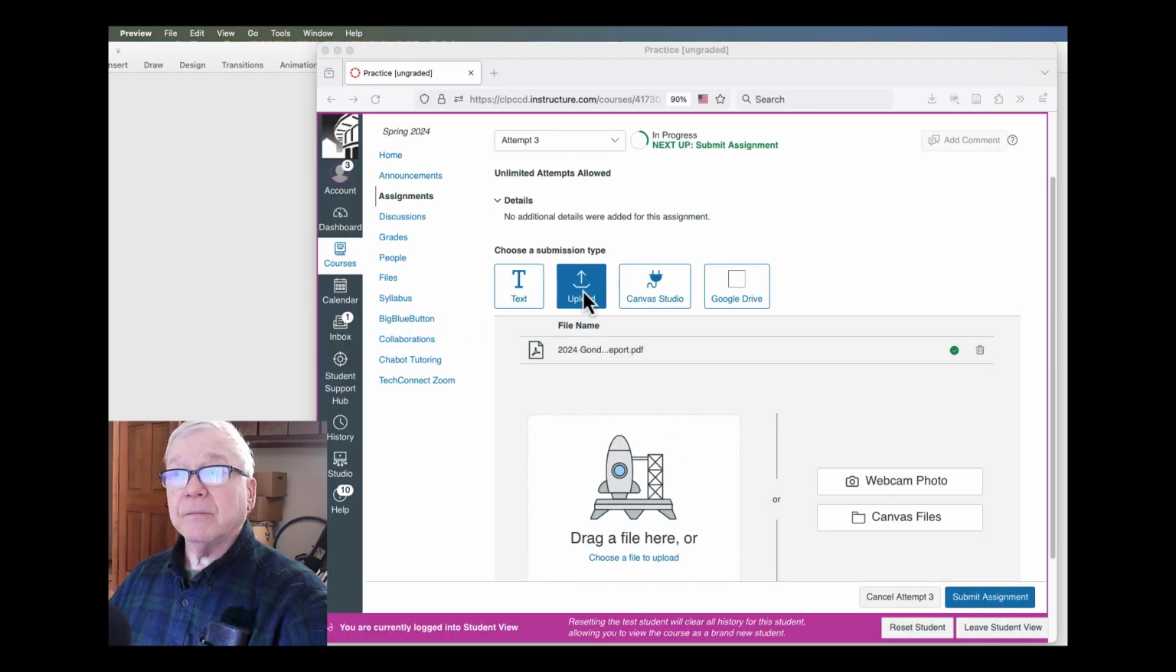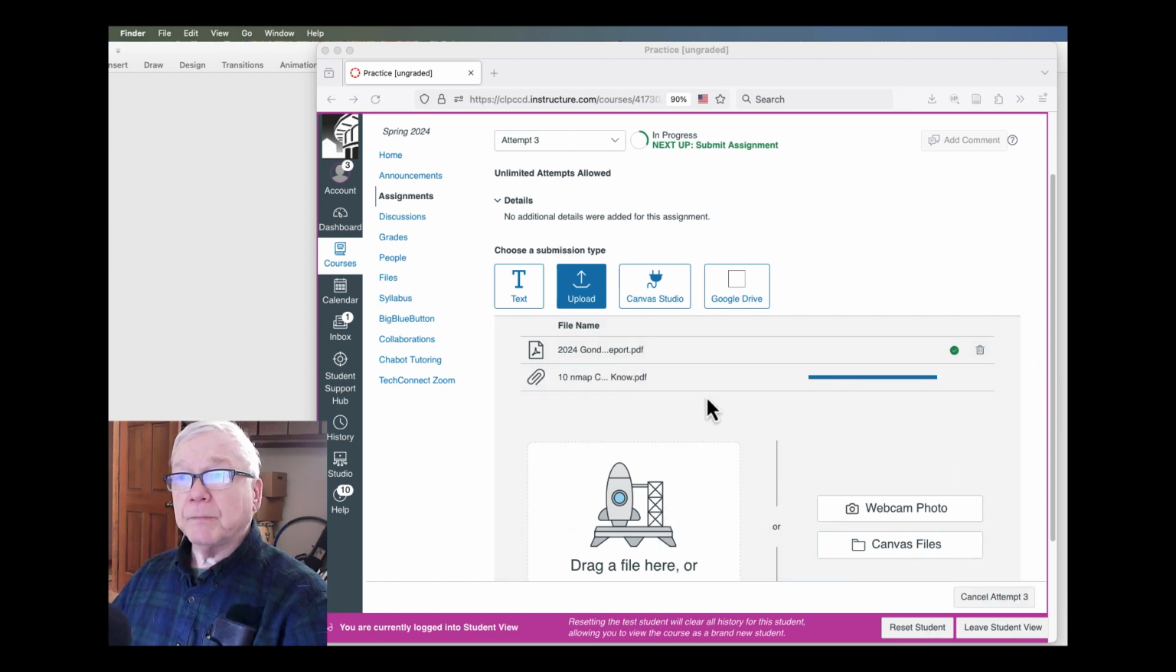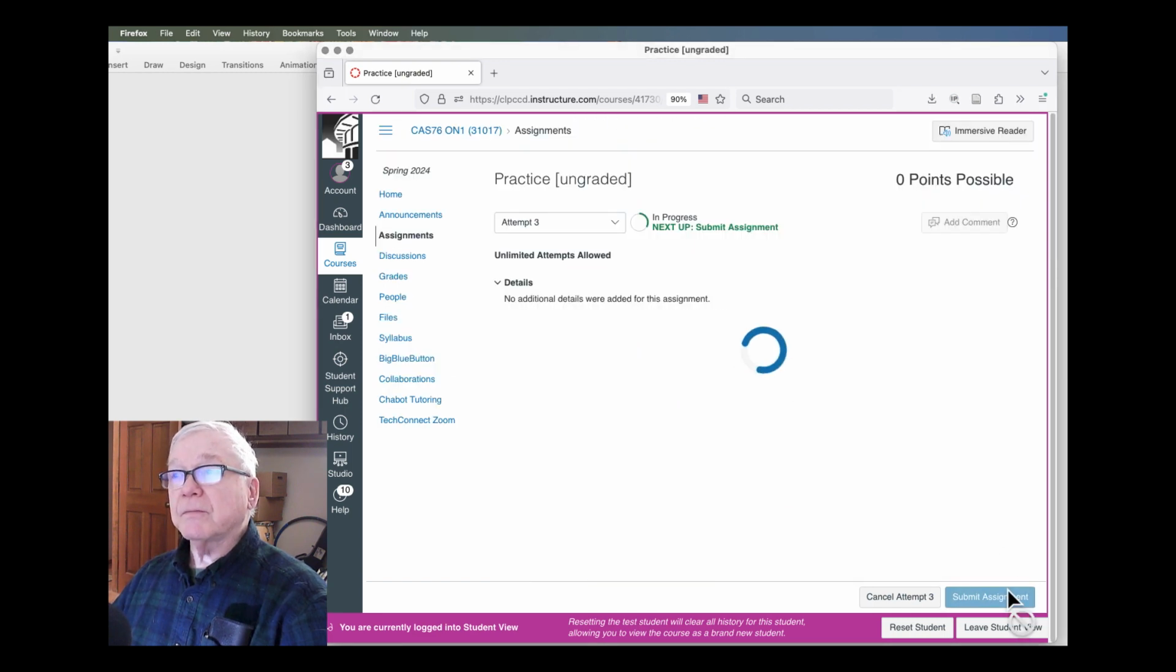All right, so here I am, clicked on upload, dragging a file, and I'm going to put actually I'm going to put a different file in there. From the week 4 docs, I'm going to put where was that? I'm going to put a PDF for Nmap commands in there. Bam. And it uploads Nmap, and I'm going to submit that assignment.